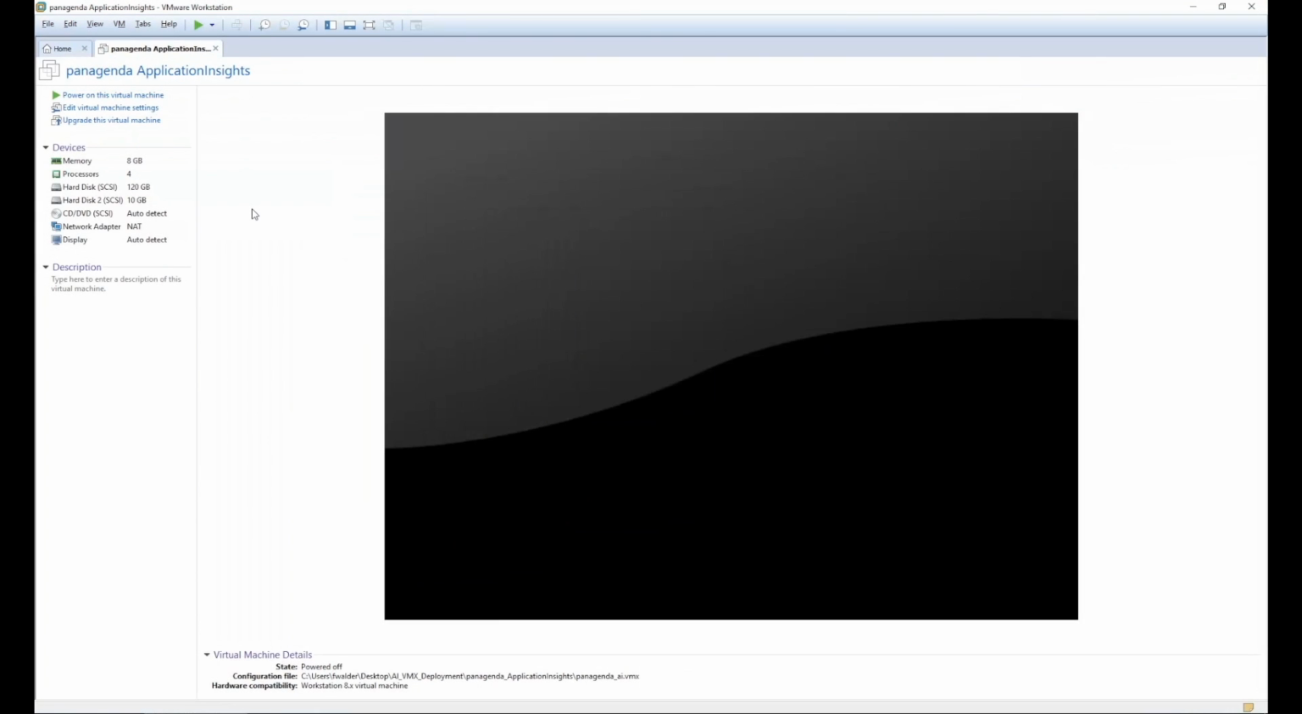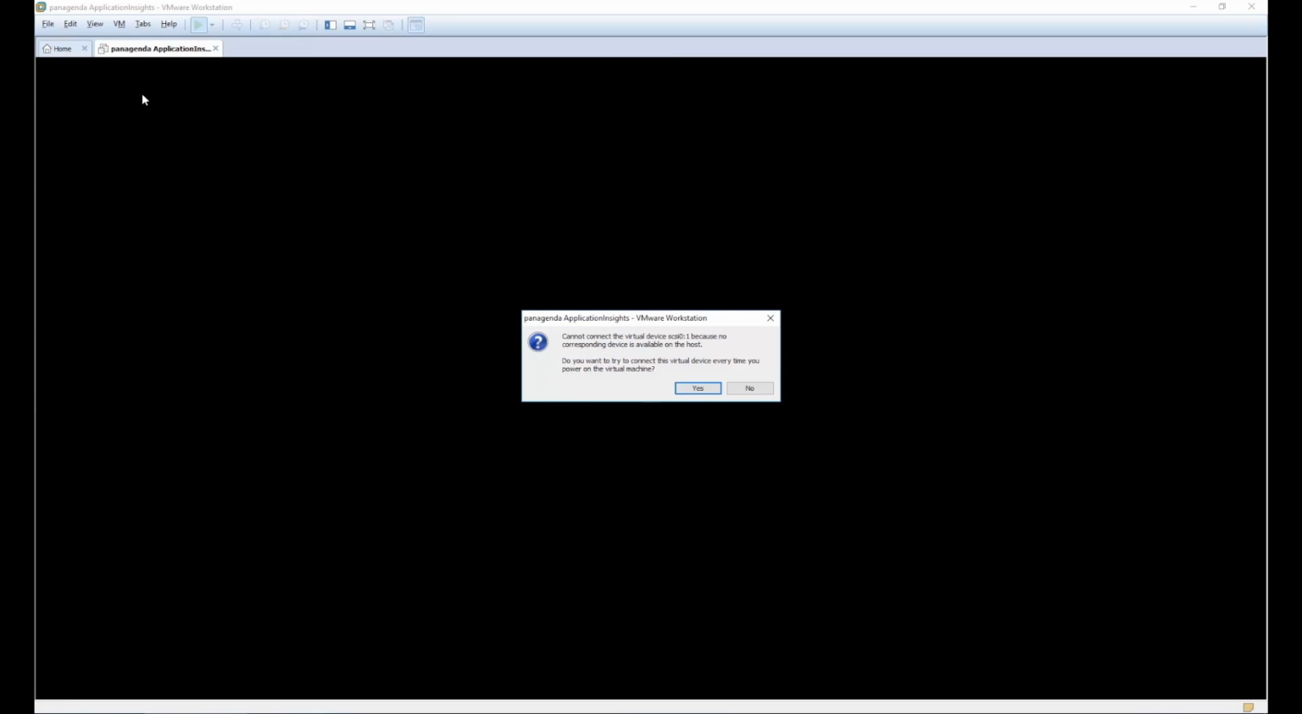I'm back at my VMware Workstation here with my Application Insights appliance that we have just deployed. We're going to use this appliance for this next chapter of the tutorial. I'm simply going to power on the virtual machine, and it warns me here that I have no CD-ROM drive attached, and I'm going to tell it that it should not connect this device every time I log in.